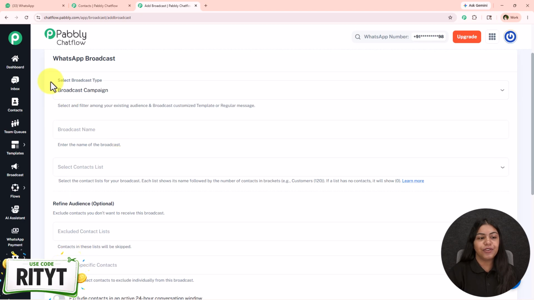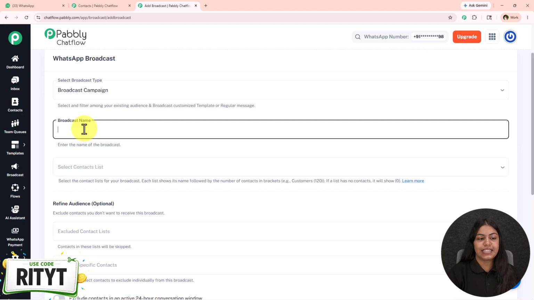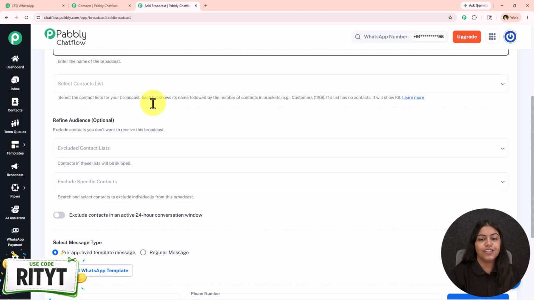Over here it is asking for the broadcast type, so select it as broadcast campaign. For the broadcast name, enter the name of your own choice. So I'm just going to keep the name as skincare test. Now it is asking me to select the contact list. So in order to select the contact list, you first have to create one.